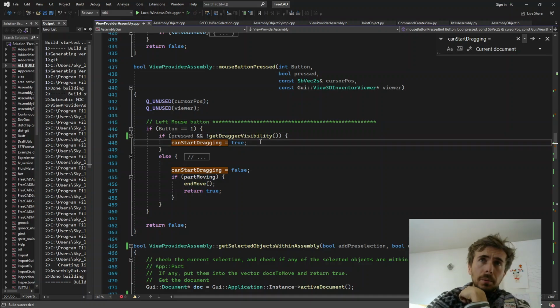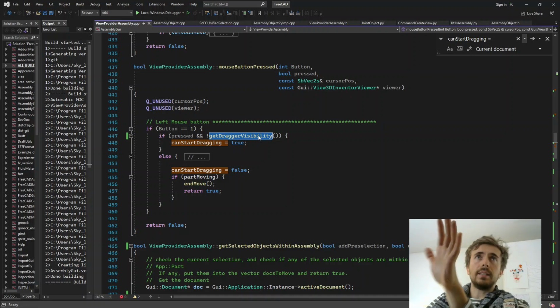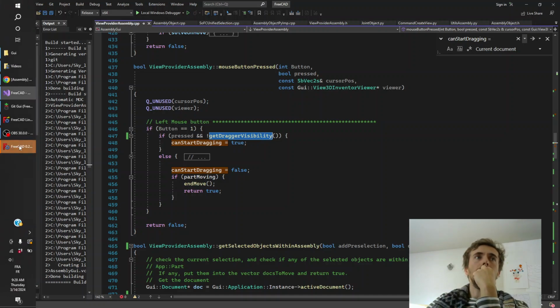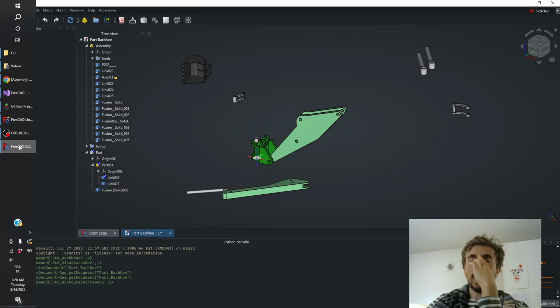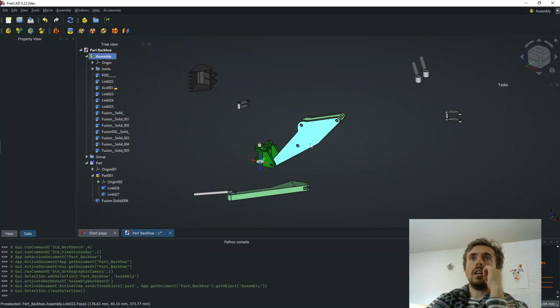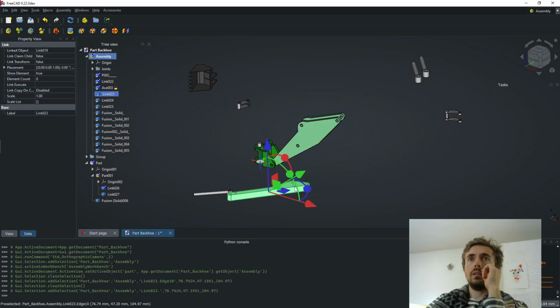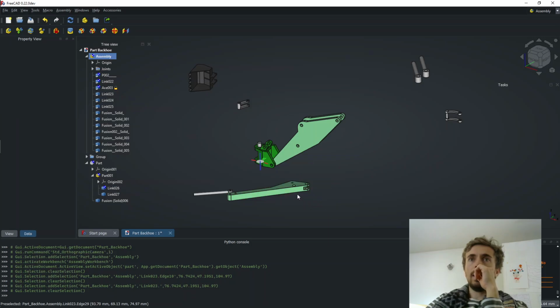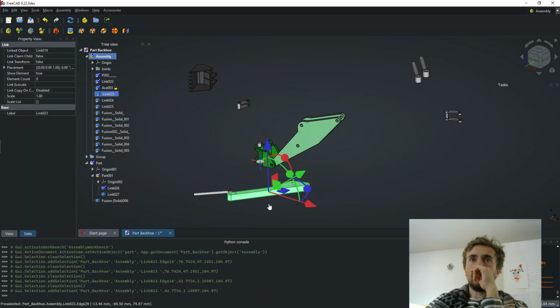Okay, so this should take care of this problem, right? So now the question is that we have to connect the signal that the dragger has moved. So first let's check that the bug that we had is gone. We click, nothing happens, that's great. And if I try to click and drag, nothing happens either, so that's good.